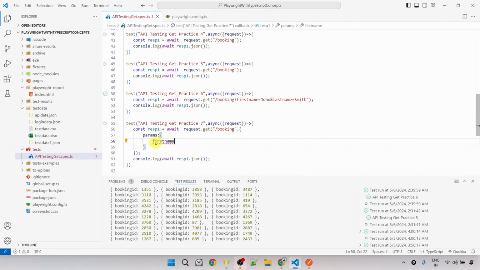So to provide the query parameters, you need to put this key. So the key is going to be the first name, and after this key you need to put the colon, and then you need to provide the value of this particular key. So the value is going to be John. And similarly, you need to provide this last name also. So it depends. Let's say if there are 10 different query parameters, right? So you can provide 10 different query parameters with this key value pair.